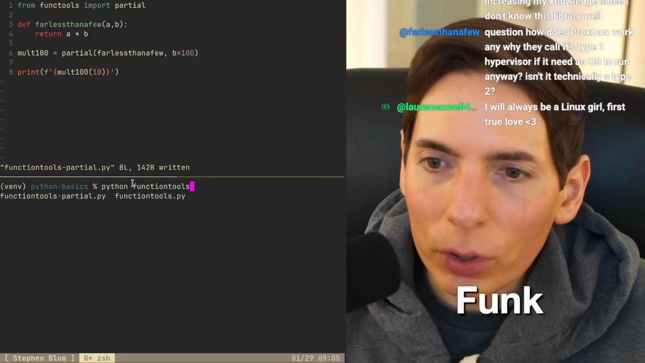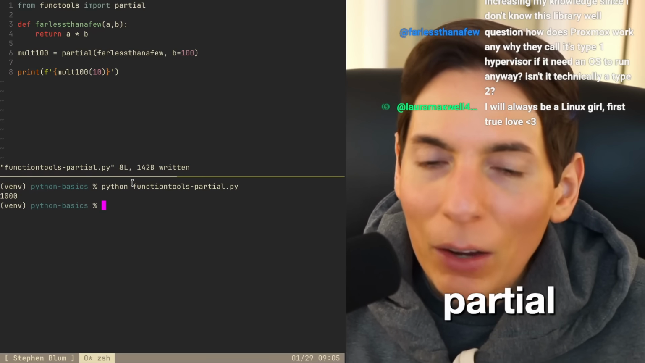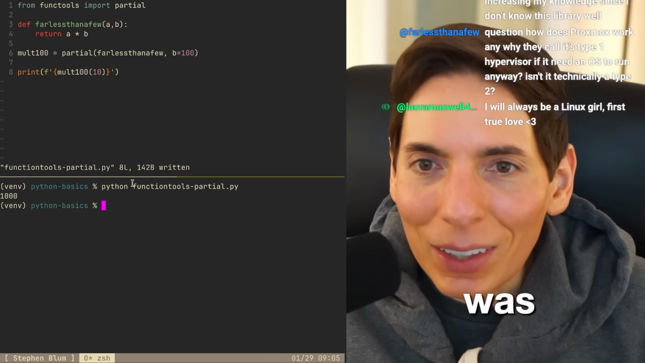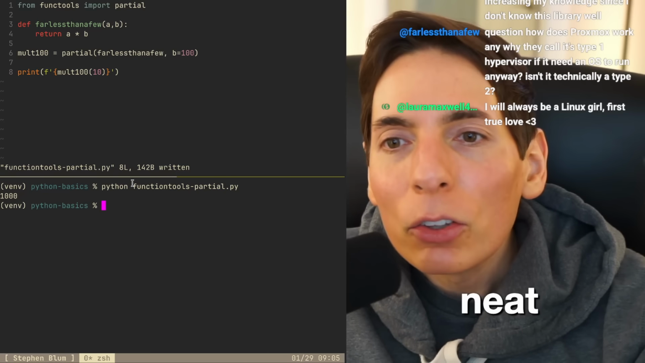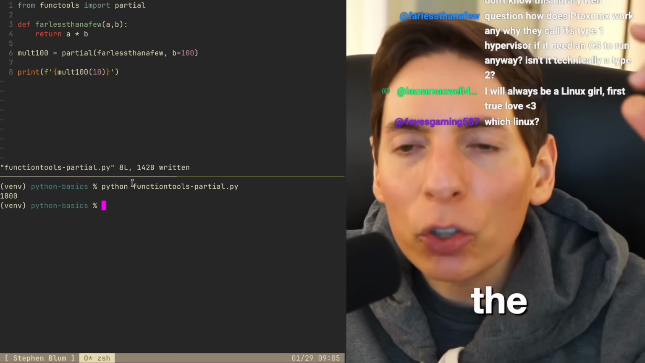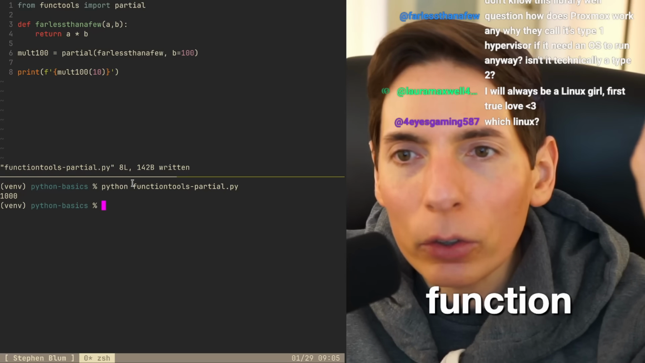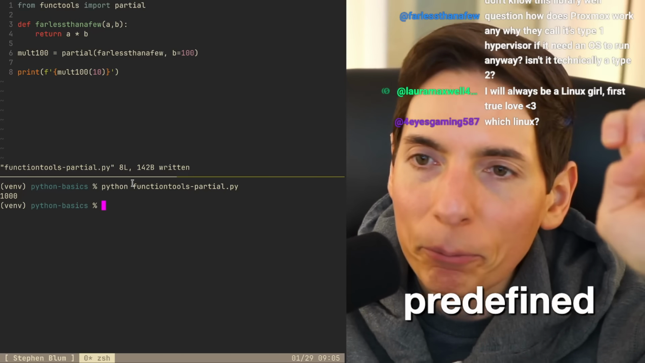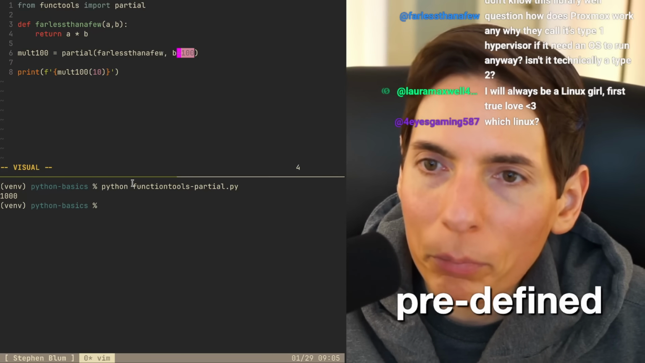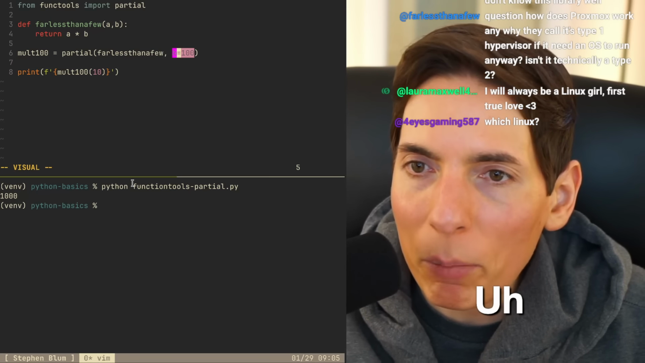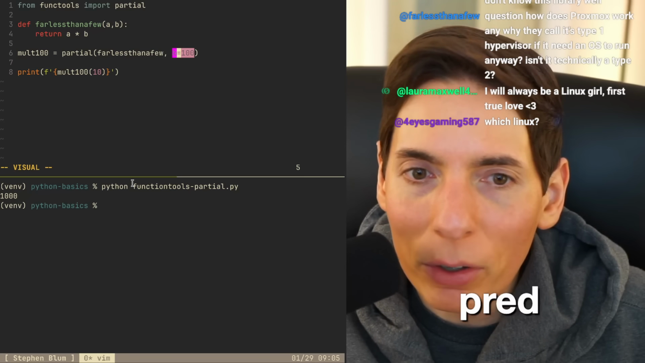Python functools-partial. We did it, 1,000. All right, that was really easy. That's actually pretty neat. So if you have the need to always call a function regularly with a predefined parameter, you're good to go.